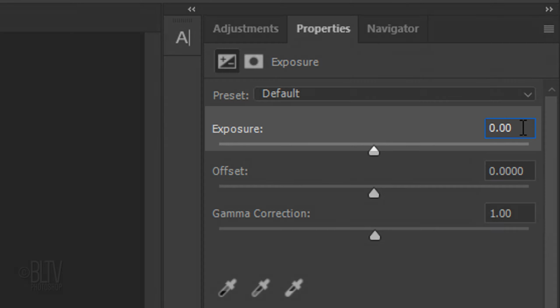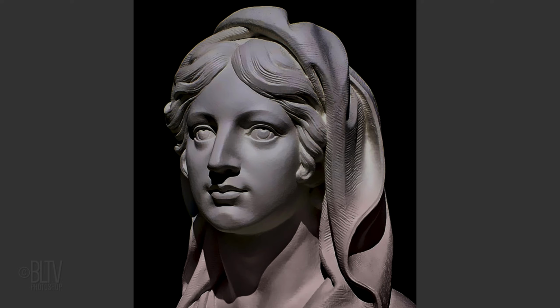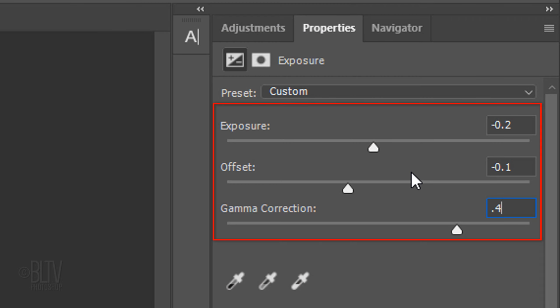For this image's exposure, I'll type in -0.2, for the offset, -0.1, and for the gamma correction, 0.4. Depending on the lightness and darkness of your image, feel free to adjust these amounts.